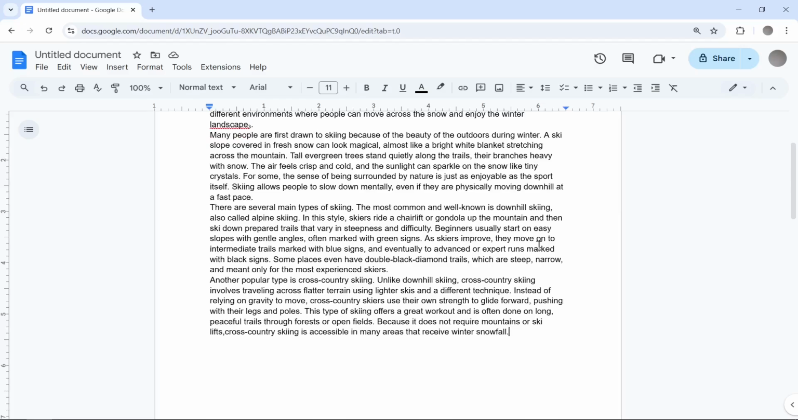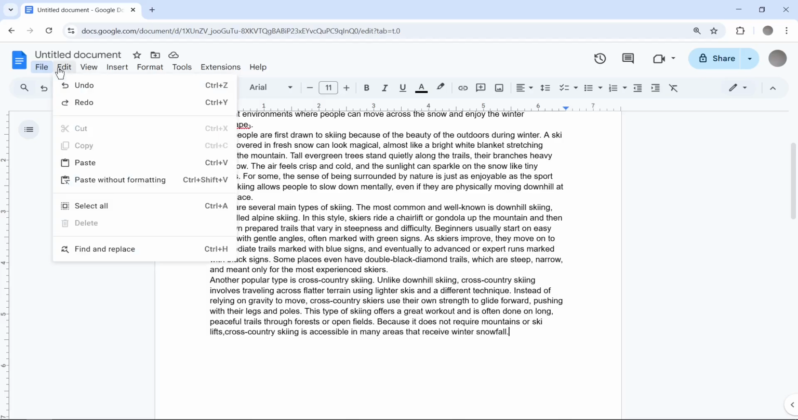Hi, in this tutorial I'm going to show you how to split a page in half in Google Docs. If you would like to set multiple columns, you need to select all text where you want to insert it. So I need to use the shortcut from my keyboard, Ctrl A, or I need to go to the Edit tab and select this option, Select all.